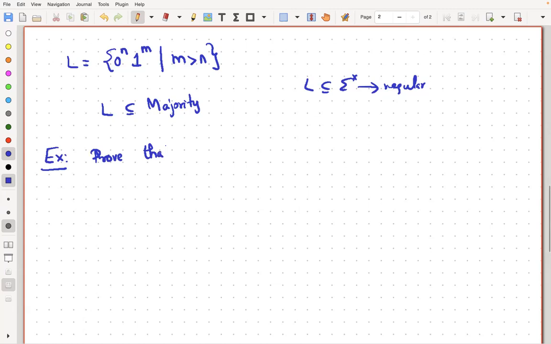Prove that majority cannot be recognized by a finite automaton. You can just, it's essentially the pumping lemma.